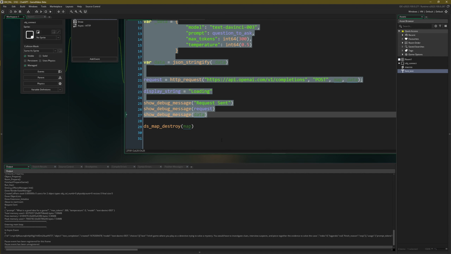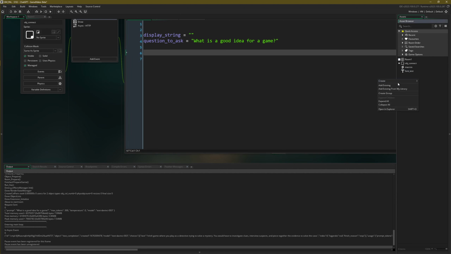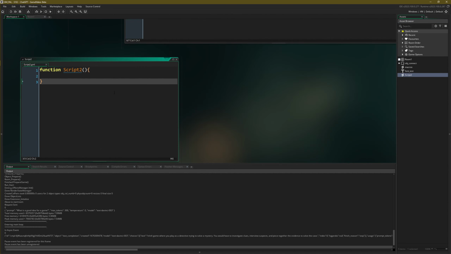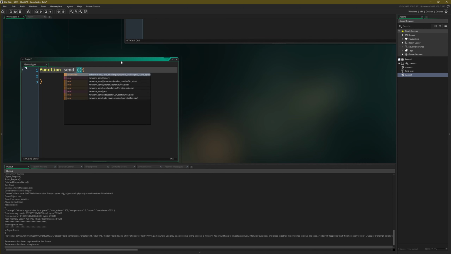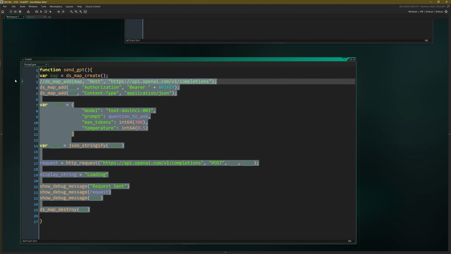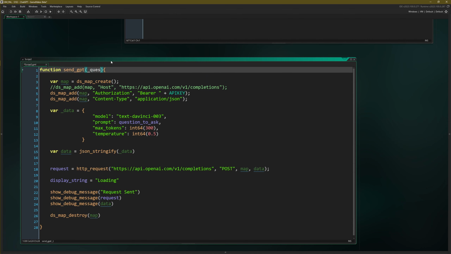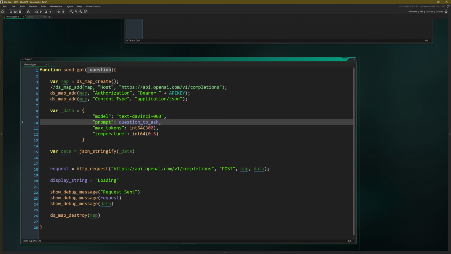Let's move all of this into its own script, and I want to include some of these debug messages still. So I've put all that into my copy buffer. Let's create a script, when I can find it, and give it a sensible name. Let's call it send GPT request. No, just send GPT. Let's paste that in, make the window a bit bigger so we can see, and let's get some proper indentation here. That's much better. So when I call this function, I want to supply one thing, just the question.